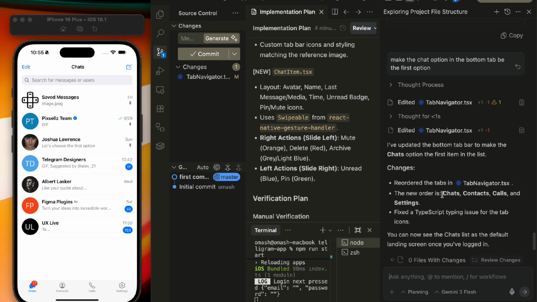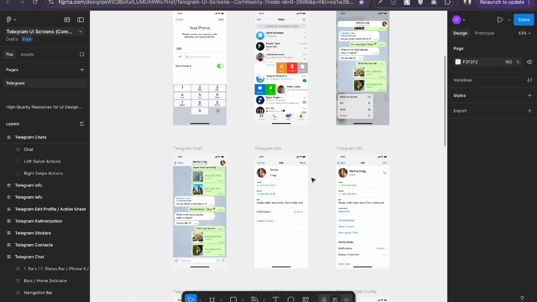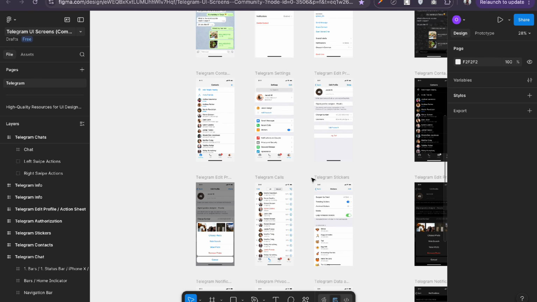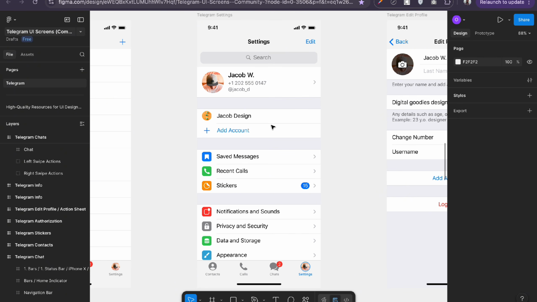So now the next thing we'll have to do is design the settings page. Where is the settings page? Let's see. Okay, this is the settings page. Okay, let's take a screenshot of it and give it to our AI.